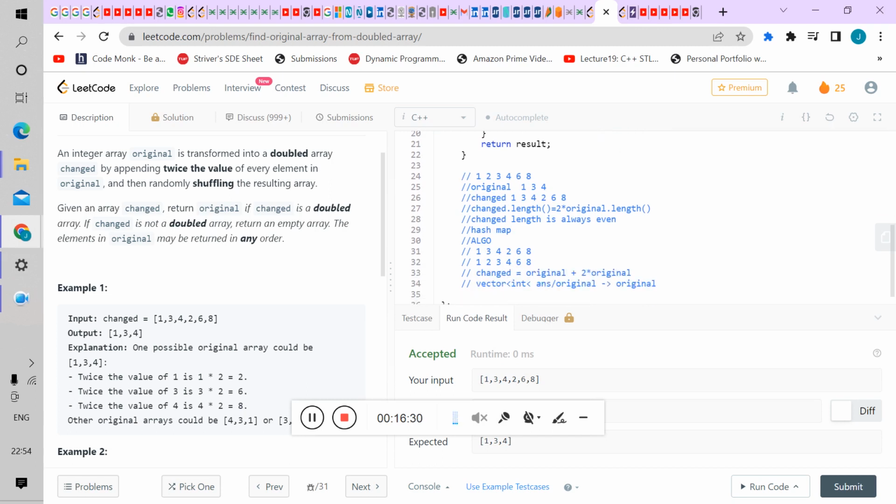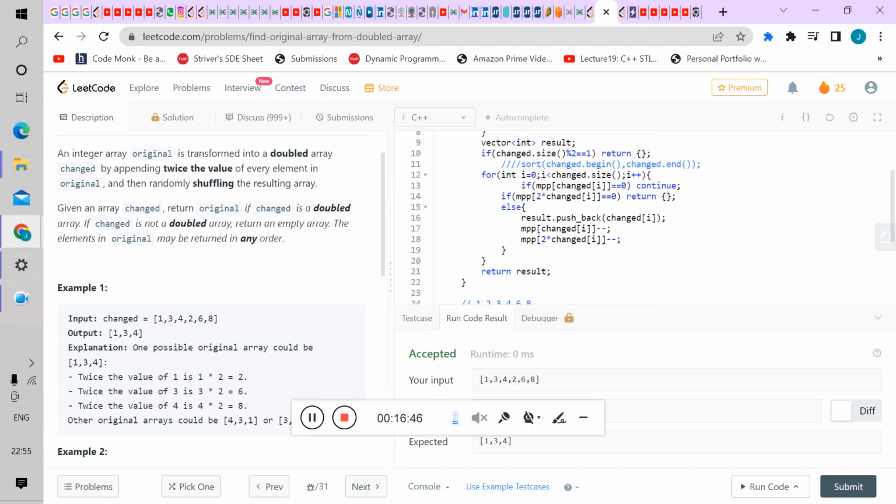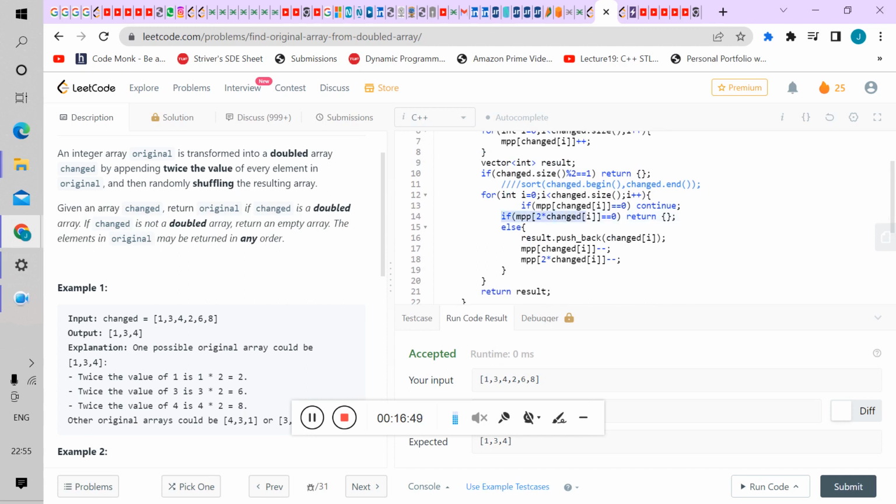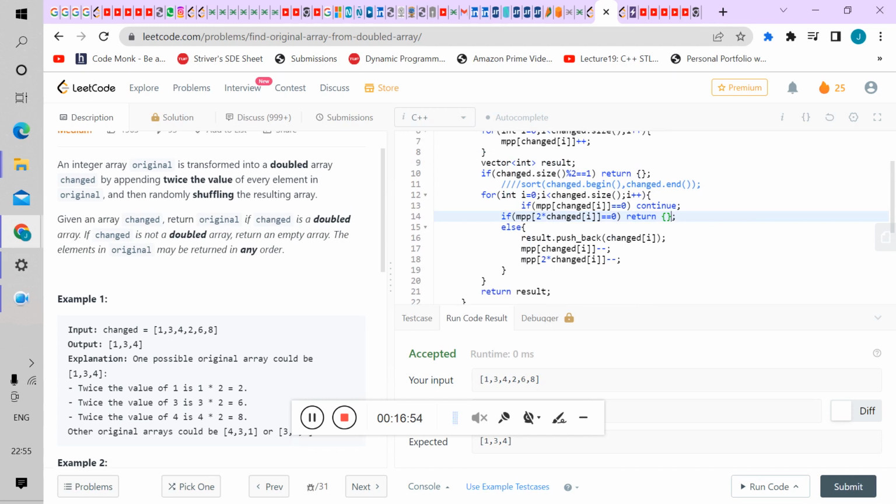This may happen when we have a particular element, say 2, and we don't have 4 here. It may be like 9. So it is not a valid changed array, right? Whenever I am on 2, 2 is there, but twice of 2, that is 4, is not there. So if map of twice of changed[i] is 0, we return an empty array, because for a valid doubled array, every value in the original array should have its double present in the changed array.